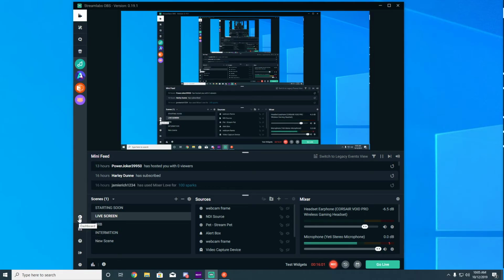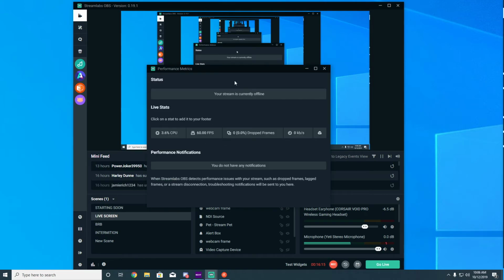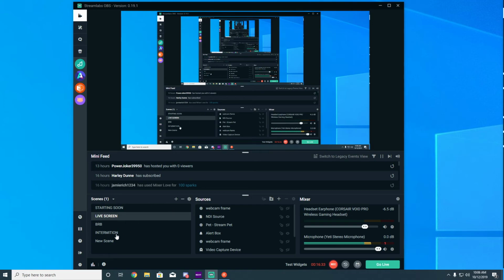Then obviously you've got your dashboard, which takes you directly to the website. This is your logging in and out button. Obviously settings at the bottom. This little tab here tells you what your CPU percentage is, what Streamlabs is using CPU percentage wise. As you can see, I'm running at 60 frames. Currently no notifications because I'm not actually live and just recording right now.